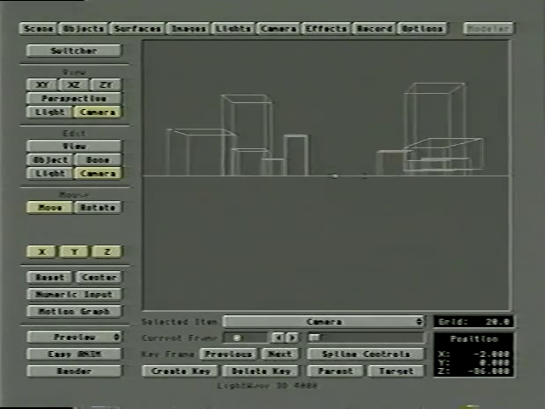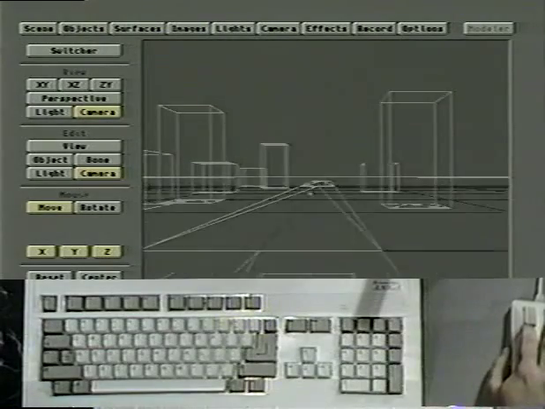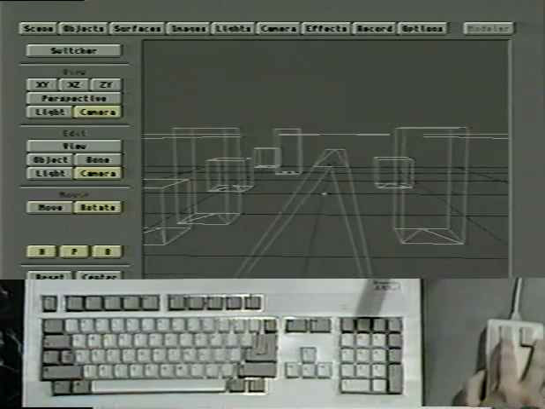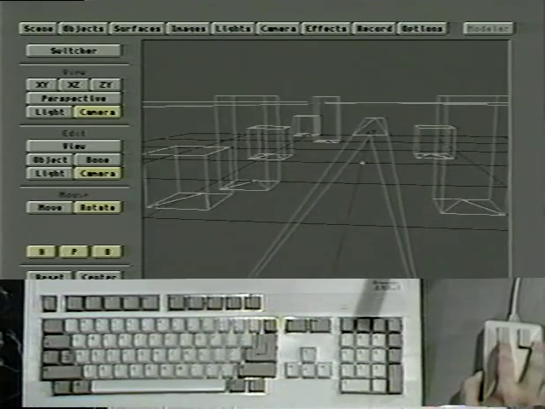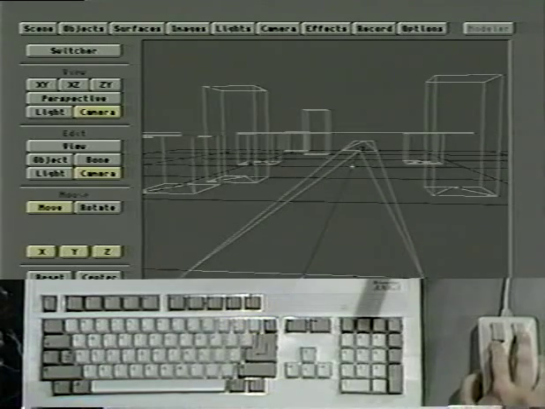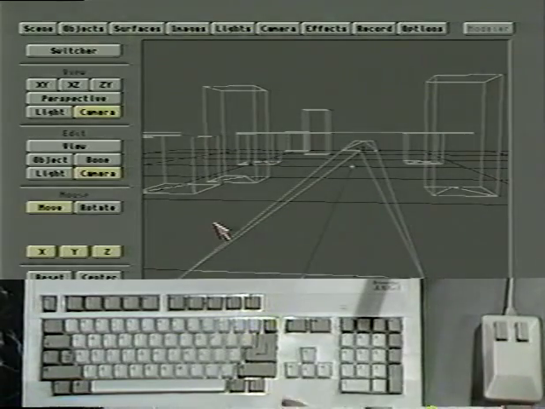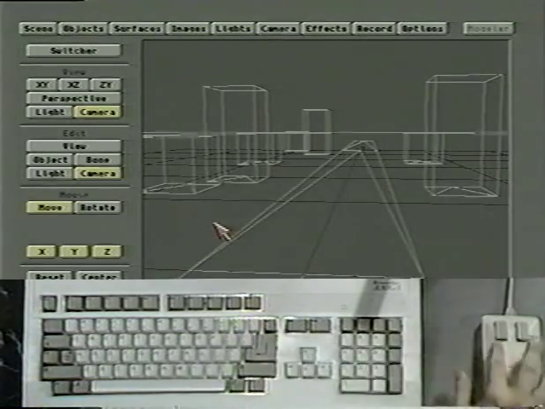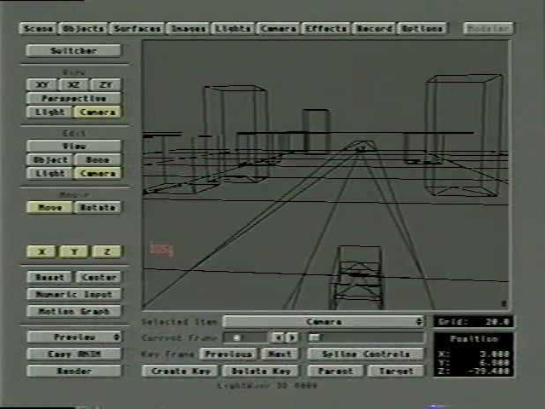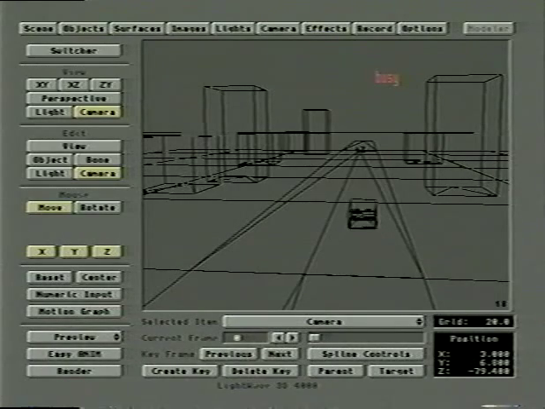I'm moving, there's the car right there. Let's move up on the y-axis, kind of rotate our whole shot down a little bit. Maybe move the camera down just a bit here. Okay, and of course, to keep it in one place, we keyframe it. And now if we make the preview, here comes the car, and it keeps moving.